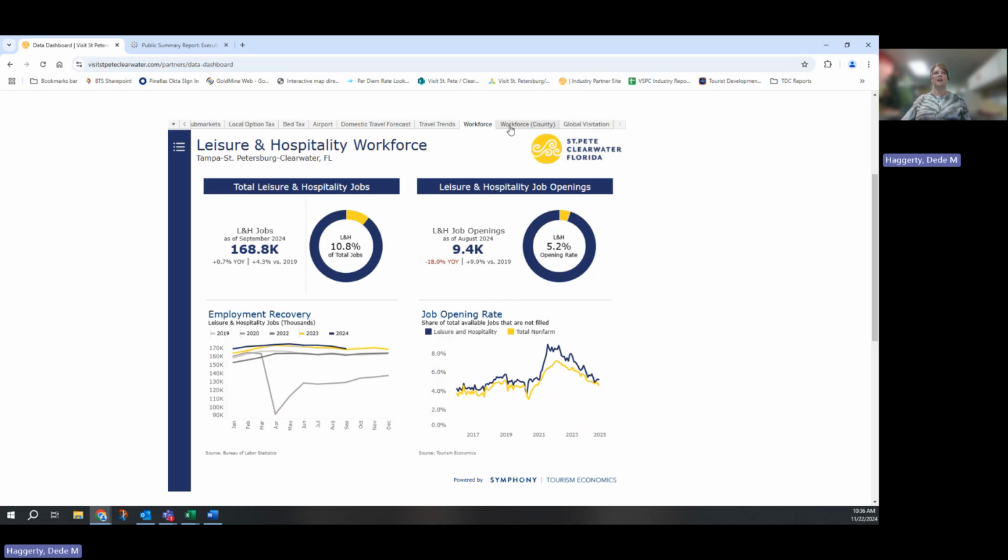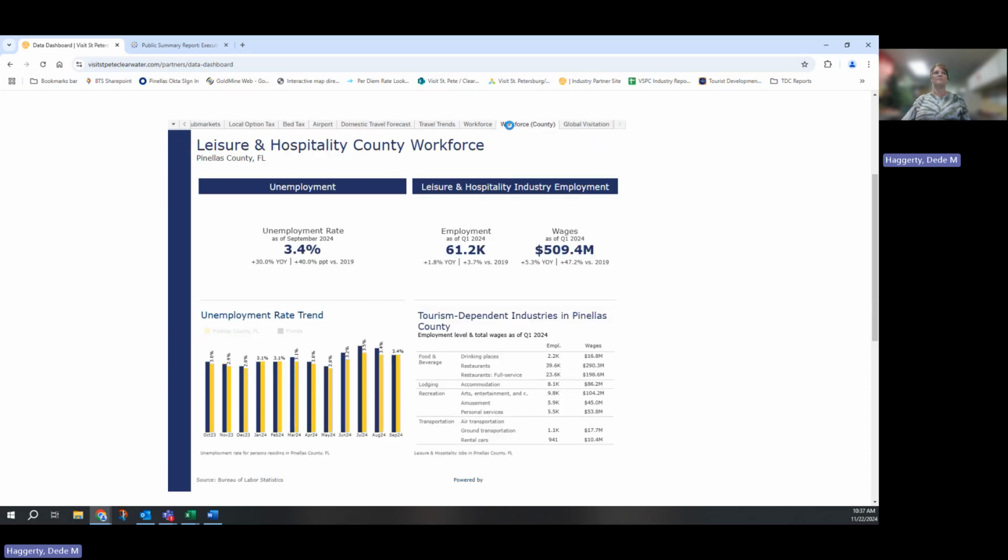If you move to the next tab, which says workforce county, this one brings it down to the county level. So this accesses the Bureau of Labor Statistics employment and wages data for the county. If you notice on the right-hand side, it does have employment and wages, but the reporting period is about 6 months behind. So that's why we're looking at Q1 of 2024 when we have the September data.